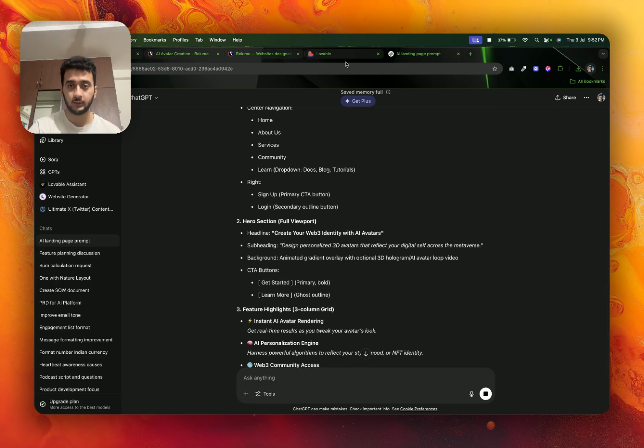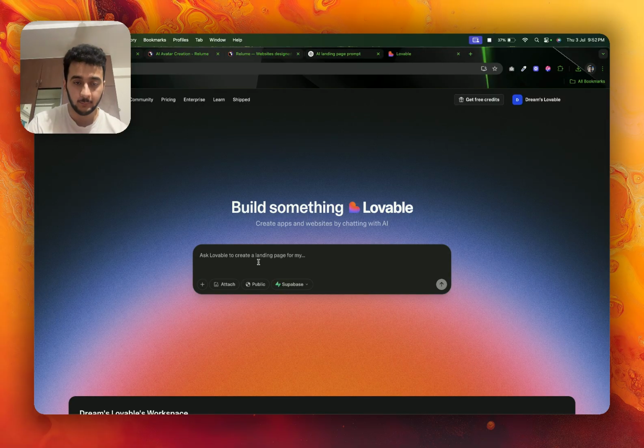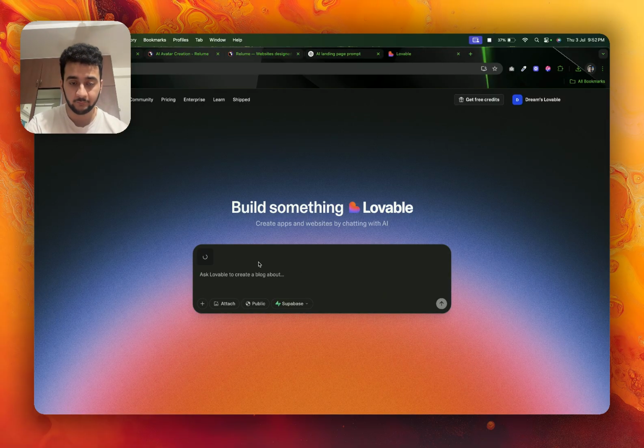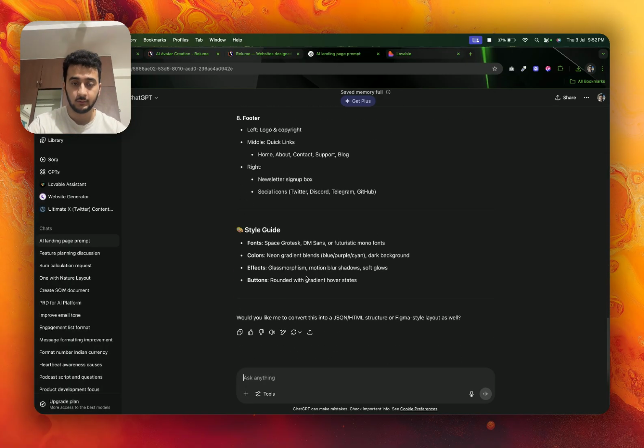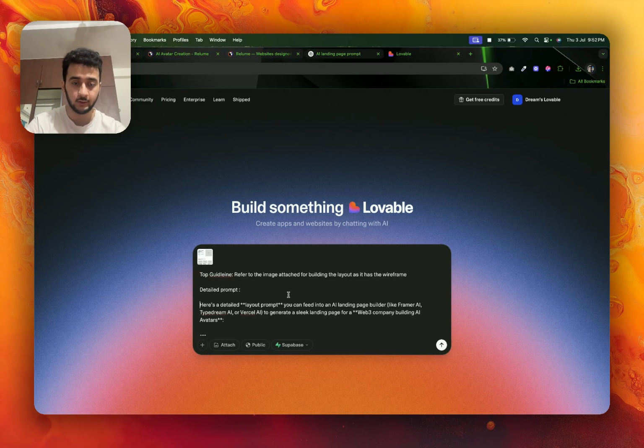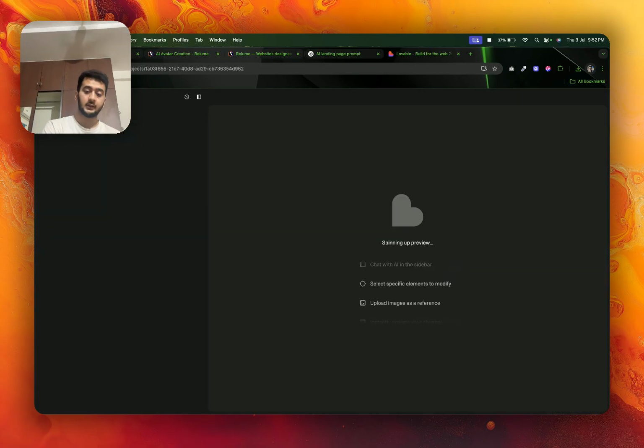And in parallel I have Lovable open. I'll paste the screenshot, and I'll do something like top guideline: refer to the image attached for building the layout as it has the wireframe, and then I'll say detailed prompt. And what I'll do is I'll just copy the same thing and put it down here, and I think it should get started on this.